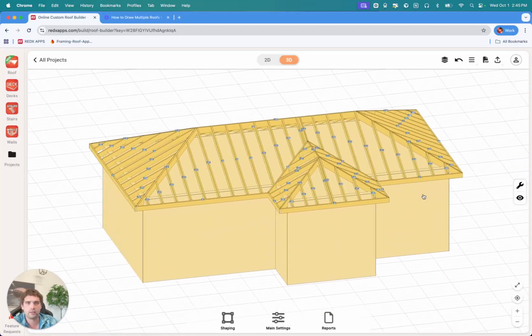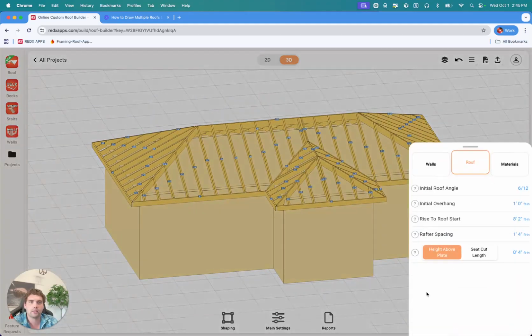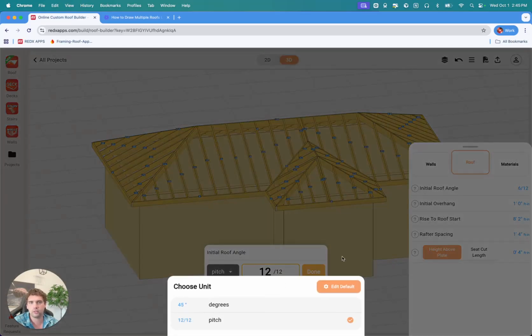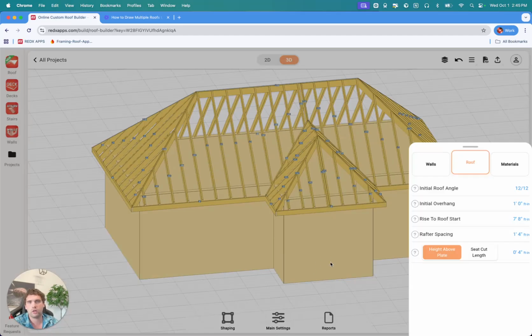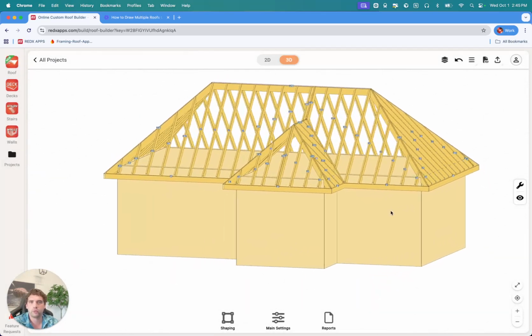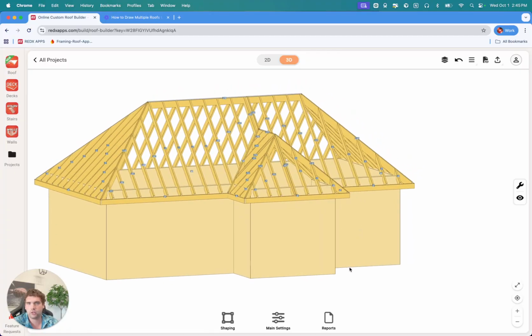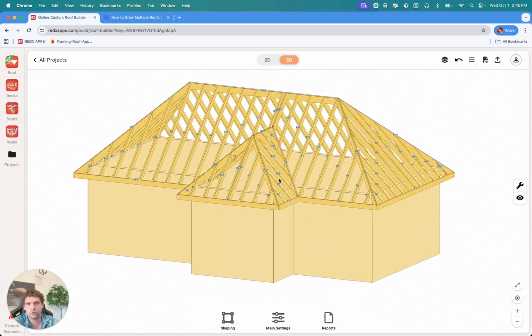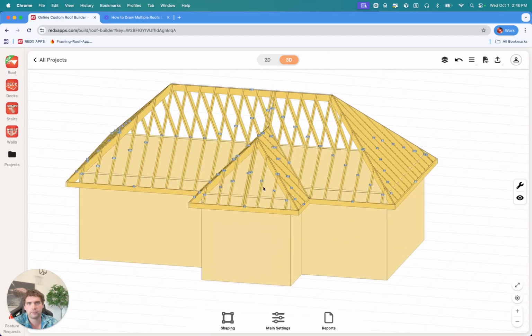We get an initial build with your main settings. You can change the roof pitch to 12 or set a roof angle in degrees and hit done. That will automatically get rebuilt. Then you have your rafter spacings, material settings, so 2x6 rafters, fascia boards, plywood thickness, and so on. Now, for this specific video, we wanted to look at setting different heights of fascias. So we're gonna edit these three sides to be lower.